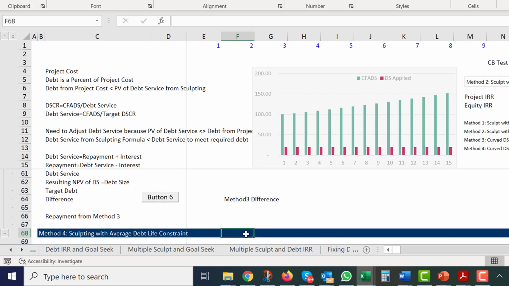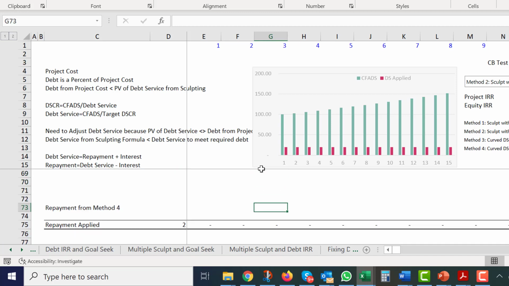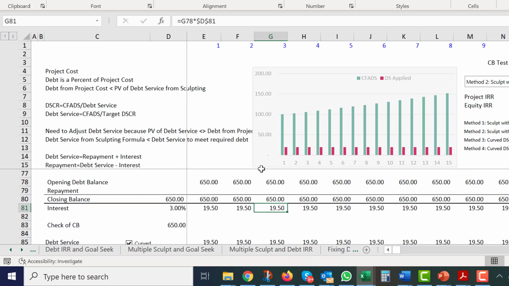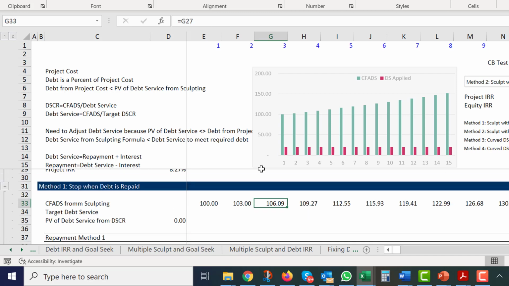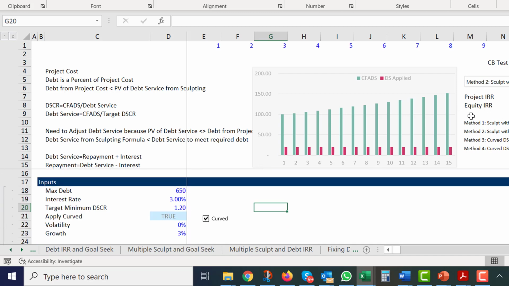Okay, and I needed to put, well, maybe I'll make that a goal seek again. We need to, and then we're going to make method 4, which I didn't finish and I stopped. And then we're going to compare them all and look at the project IRR, equity IRR, and perhaps might even look at the average debt life.